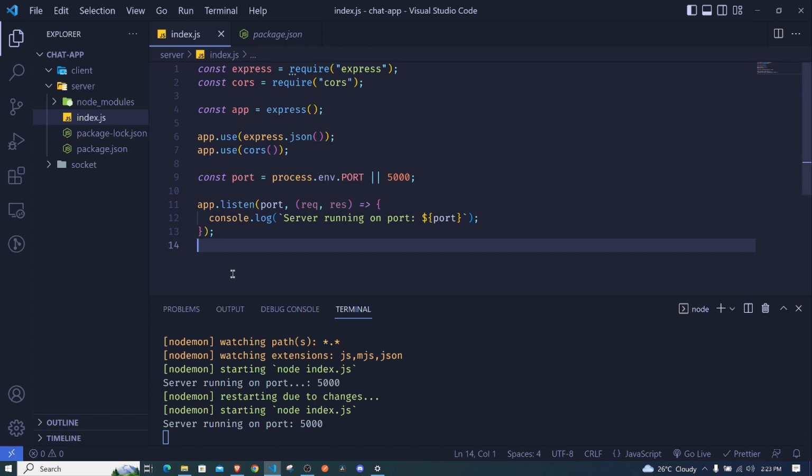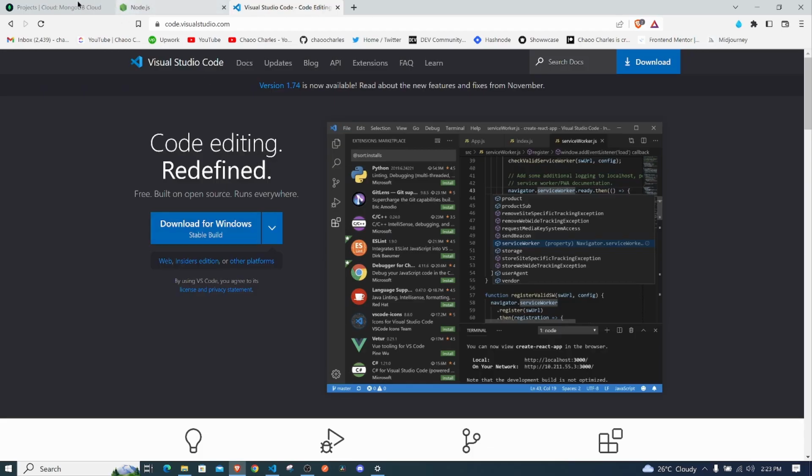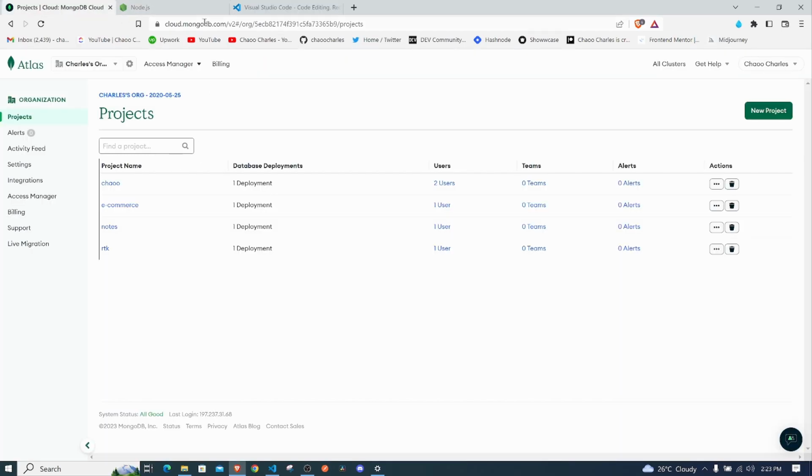Now, the other thing that we need to do now is to connect to a MongoDB database. And to connect to a MongoDB database, we need to first create a MongoDB account. So I have MongoDB here. You need to go to cloud.mongodb.com, then create an account. And once you create an account, I think you'll be prompted to create an organization. Once you create an organization, you need to create a project.